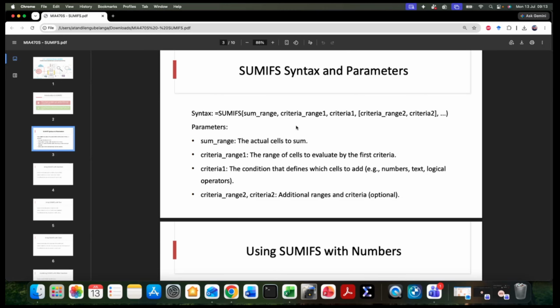Then you get into the criteria range 1, which is your first criteria. This is the range of cells to evaluate by the first criteria. Now your first criteria is bananas. You go to the column that has the different types of fruits: grapes, bananas, apples, pears. You highlight that column. If it was a SUMIF, you would stop there, but now with SUMIFS, we want to bring in the second criteria.